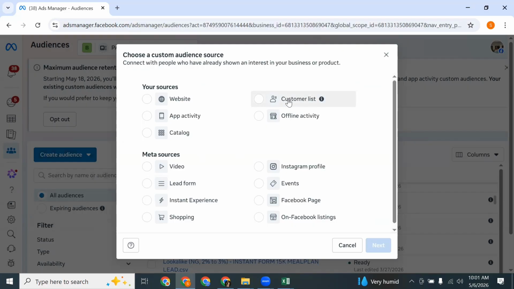See, follow this from the beginning. Make sure you don't make mistakes if you want this to work. So you're going to click on select customer list, not website for now, not Instagram, not Facebook, just customer list. And we'll click on next.